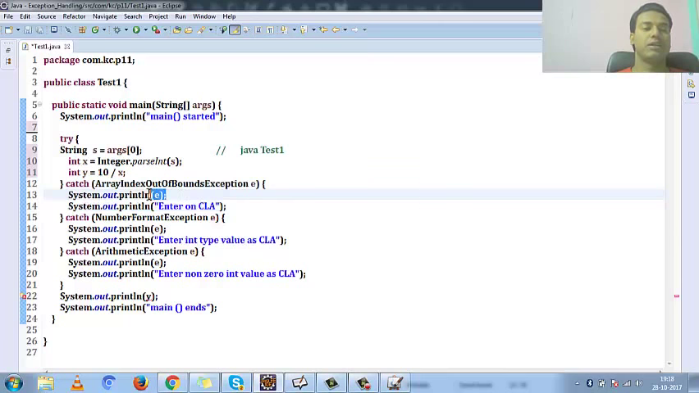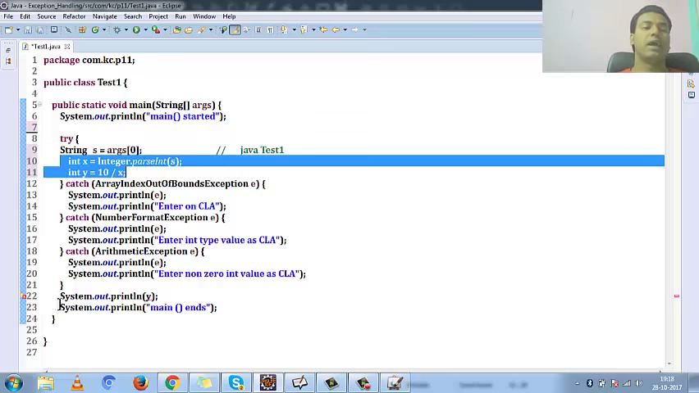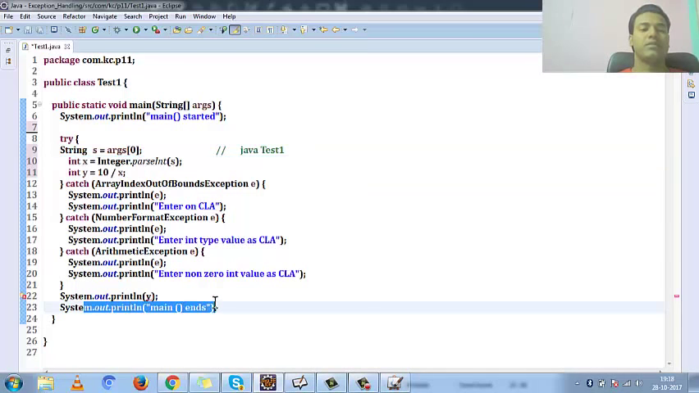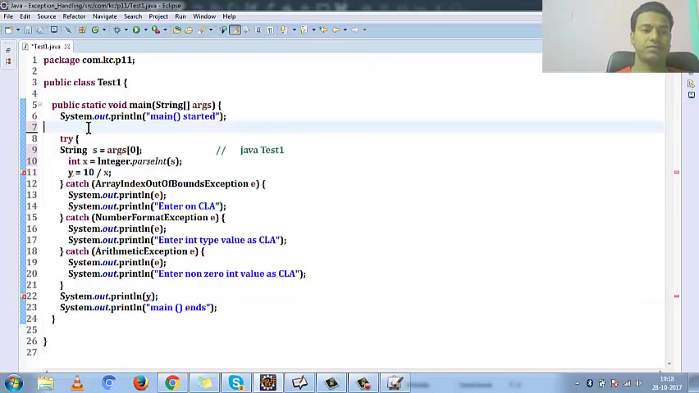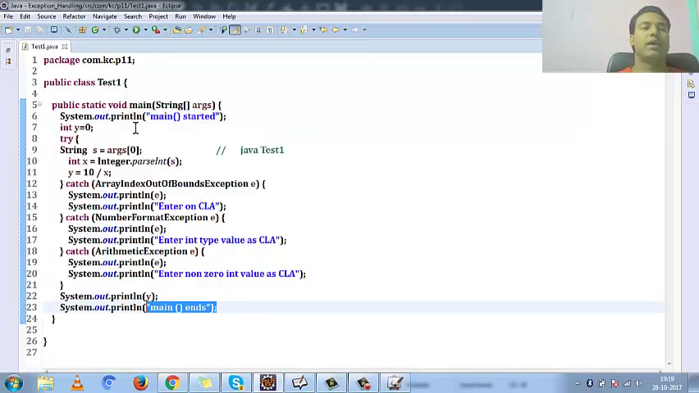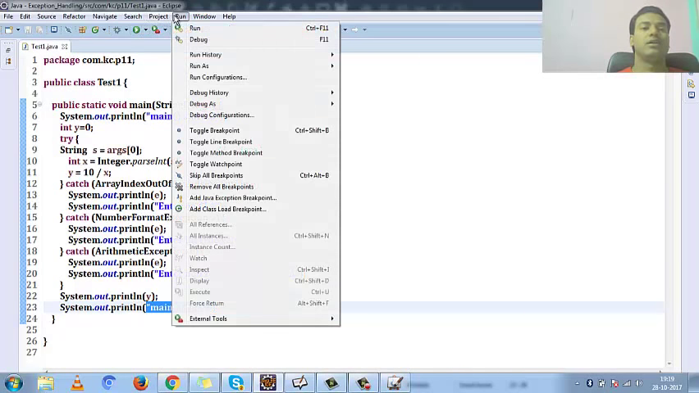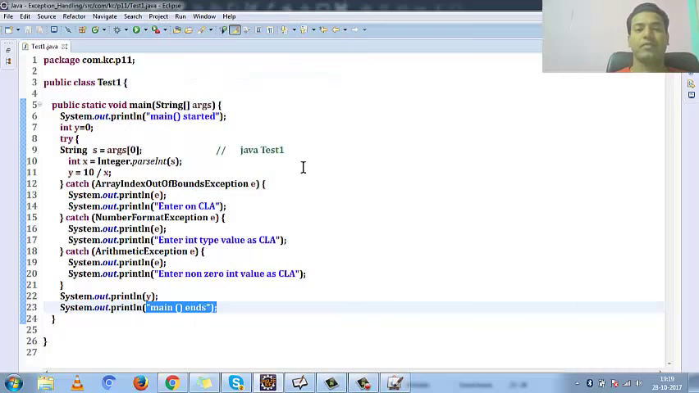And here it will print the array index out of bounds exception, and enter command line argument. And because the exception is handled, this statement gives the exception, this is handled, the remaining is not giving any exception, and it continues and prints main ends. But here y is not found, because y was declared inside. So I'll take this outside, say int y, and y should be initialized with 0 first, because it is a local variable. So now y remains 0, and then main ends.